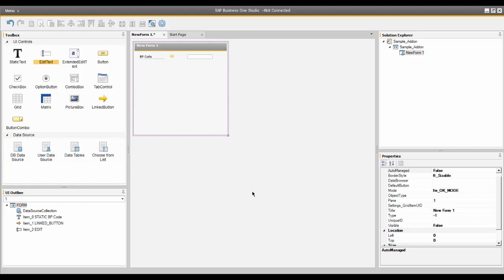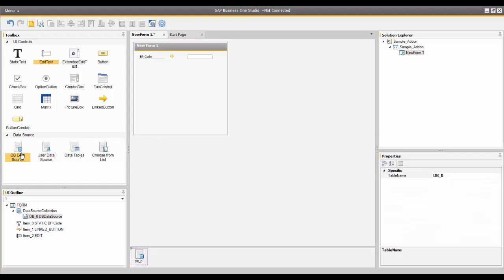Next, what I'm going to do is I need a data source to choose from. So I'm going to double click on data source. You'll notice it's put down here. And I also need to choose from list option. I'll double click, it's also put down to this area, and we'll define those shortly.